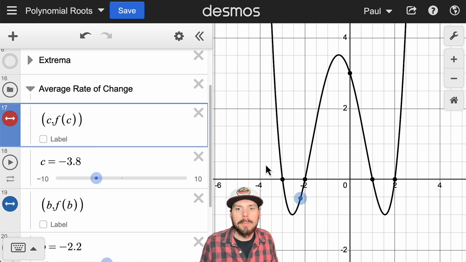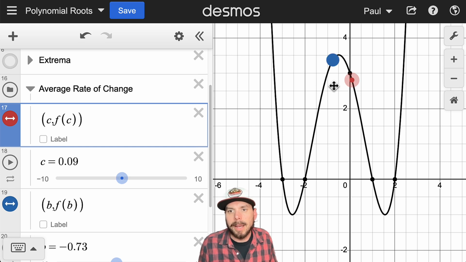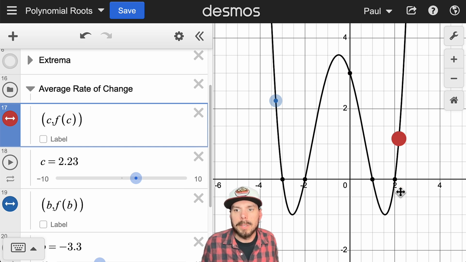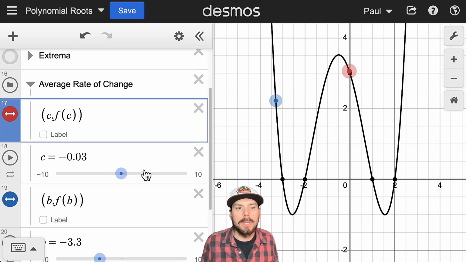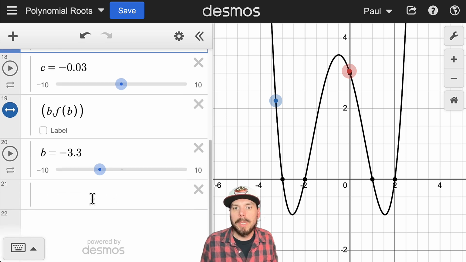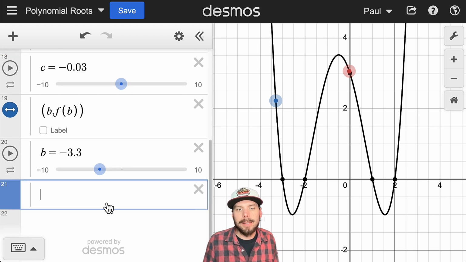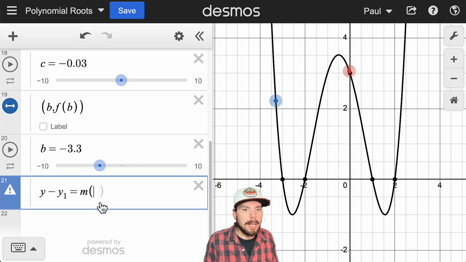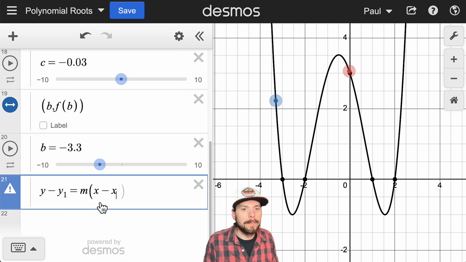Okay, so I've got my two movable points. You can use the classic x1, x2 if you want as well. I was worried that maybe you might have used x1, x2 already, so I went with something very different. Now here are my two points. Let's draw a line between them. To do that, I need to know their slope. Essentially, I need to build an equation that's like y minus y1 equals m times x minus x1.